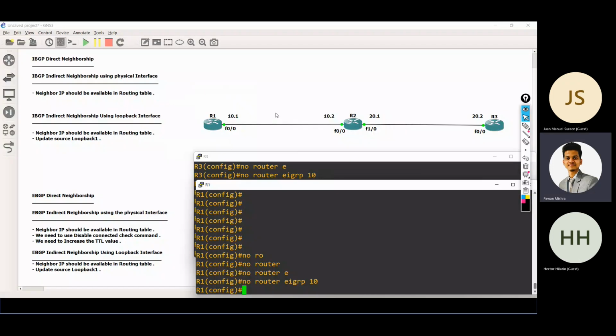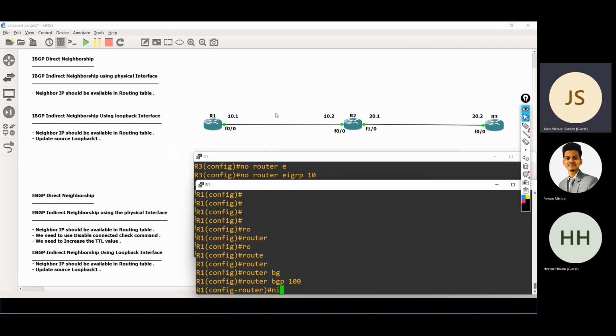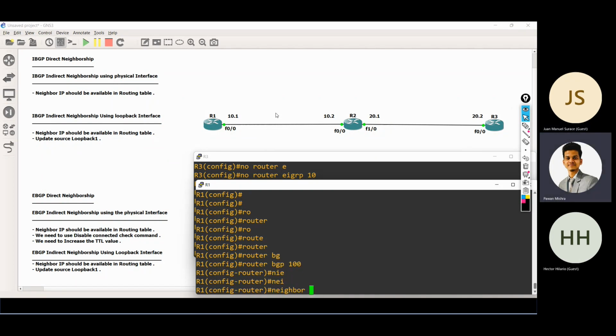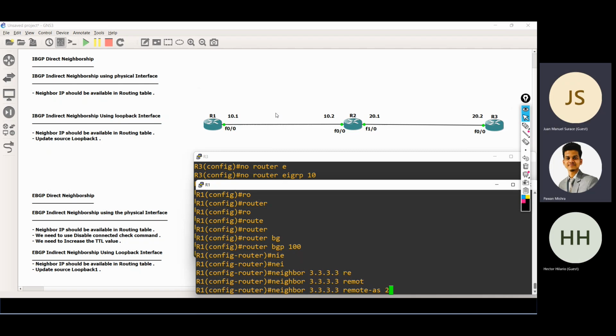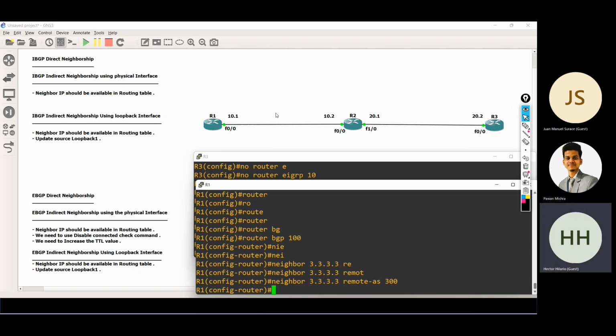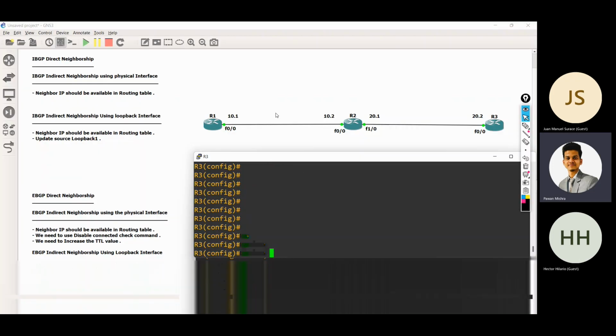Let's go on R1 now and then say what? Router BGP 100, and then say neighbor. My neighbor is what? 3.3.3.3. And then the remote AS is what? 200. 300. Yeah.